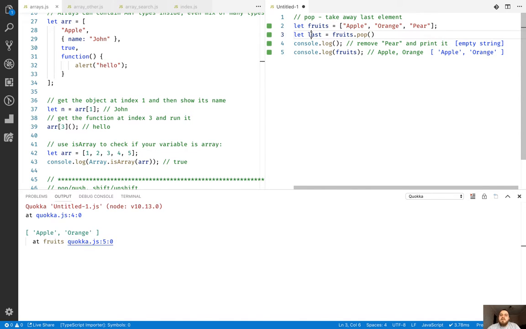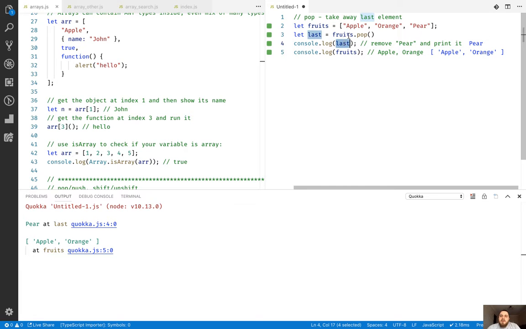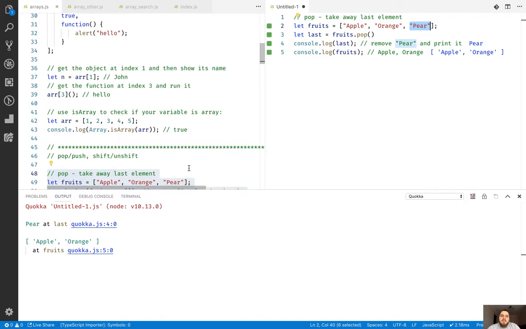We can do the same by doing it just like this. This will be totally the same. We're getting the last element from the array, and then we can work with it. Notice that our array now has only 2 elements inside: apple and orange. You see the pear is no longer part of the array. This is how pop works.